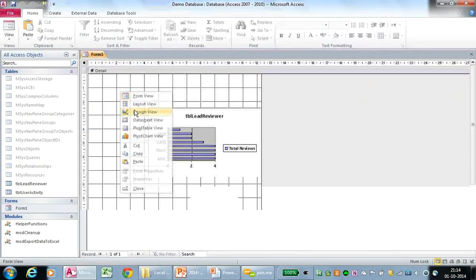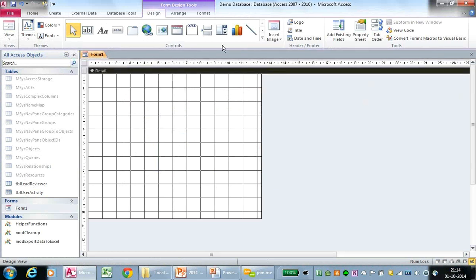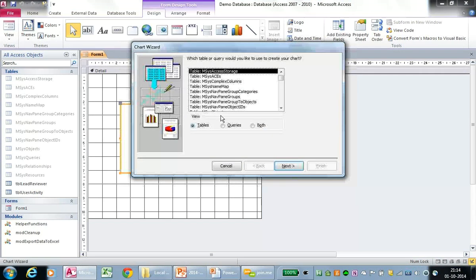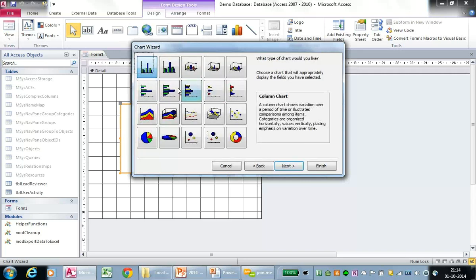So if we have a standard form and I want to do a chart, we have a chart here. I click it and select my table. Say I want, just put it all in there now. Say I want a simple bar chart.